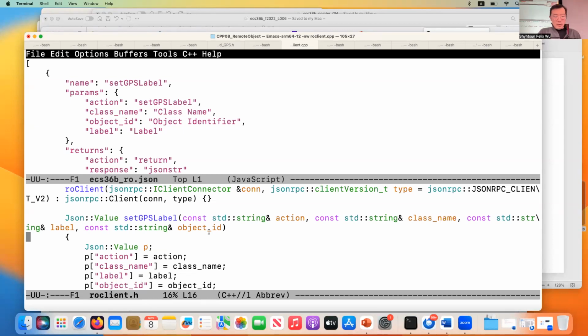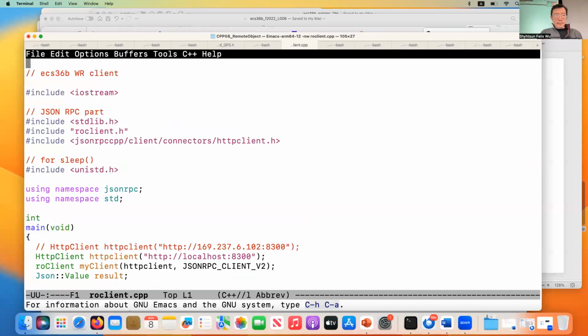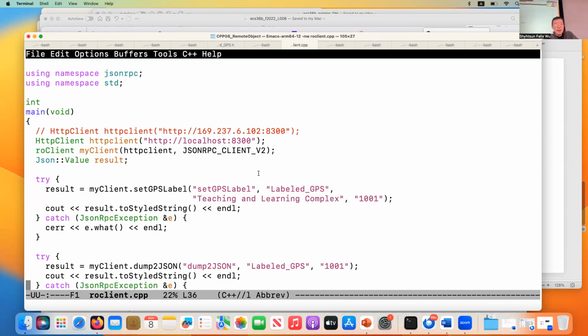Okay, so let's go back to this code. So now you can see I call this function, set label, label GPS. Set label is the action, and label GPS is the class name. And then teaching and learning complex is the label I want to set to that GPS object. And then the object ID is 1001. Okay, that's basically what I set up over here. So now with this, I can call the remote function called set label.